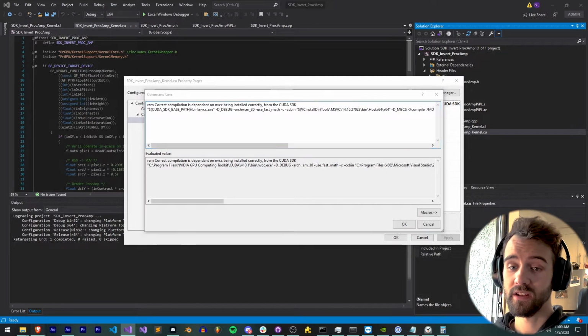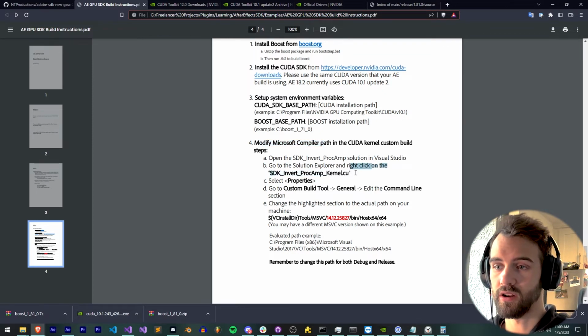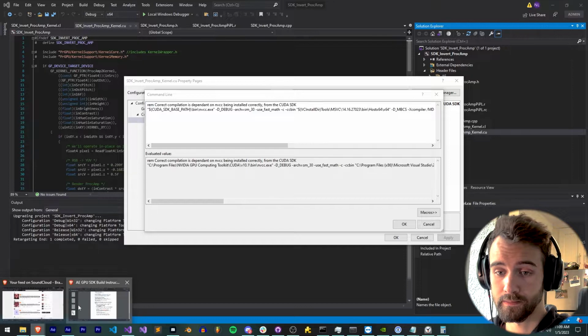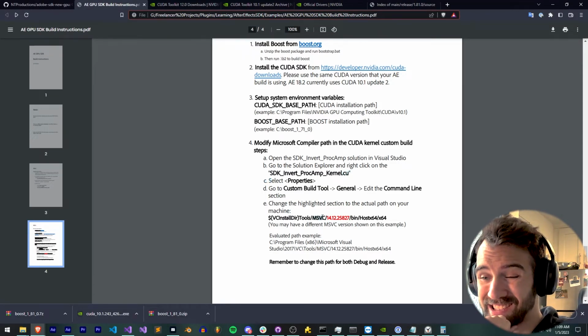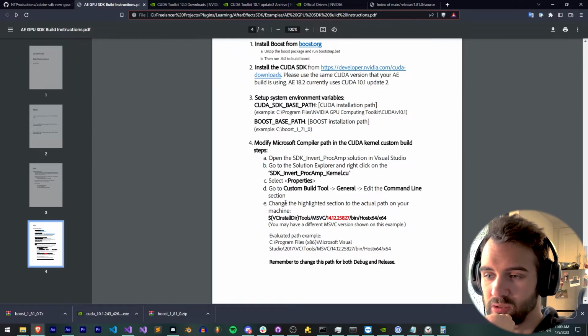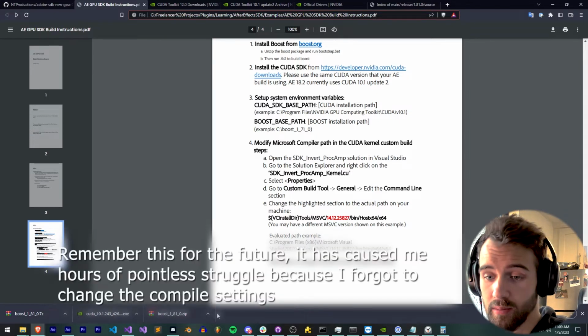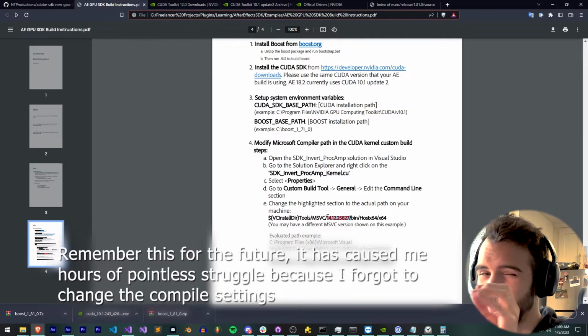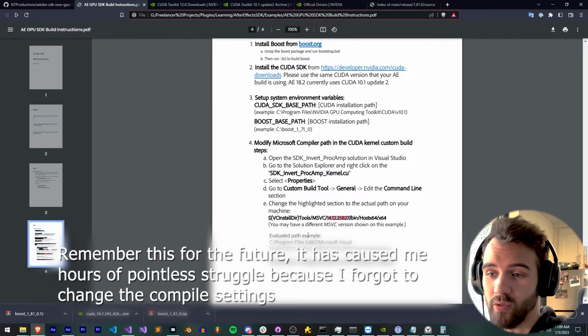So the thing that it's wanting us to change here is very important and it's easy to overlook. We've already gone into our procamp CUDA file, selected the properties, and we're in the custom build command line. But what we need to do now is update the version of our MSVC. This is basically going to be a tool that it uses to compile everything and get everything set up. But it's very often that this version does not match what your computer has. As you can see, it's a very specific version. So if you have a different version of Windows or VC tools, then it's going to be way different.